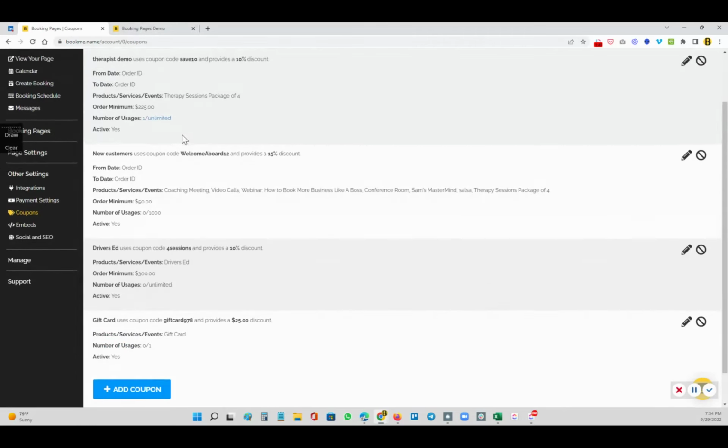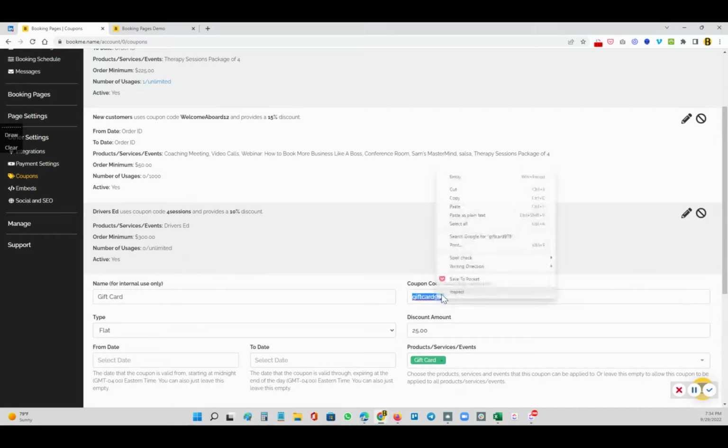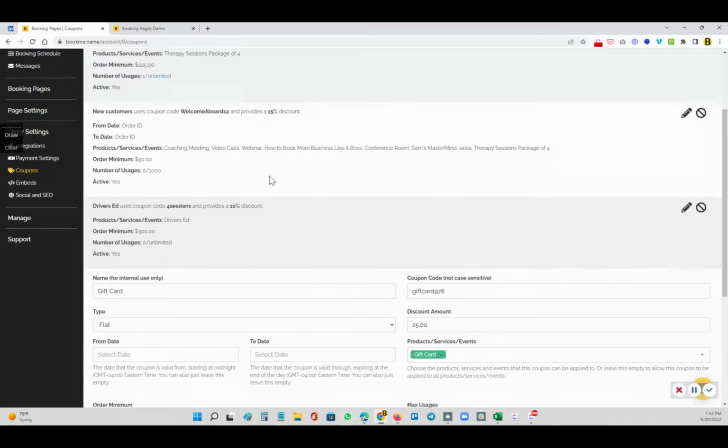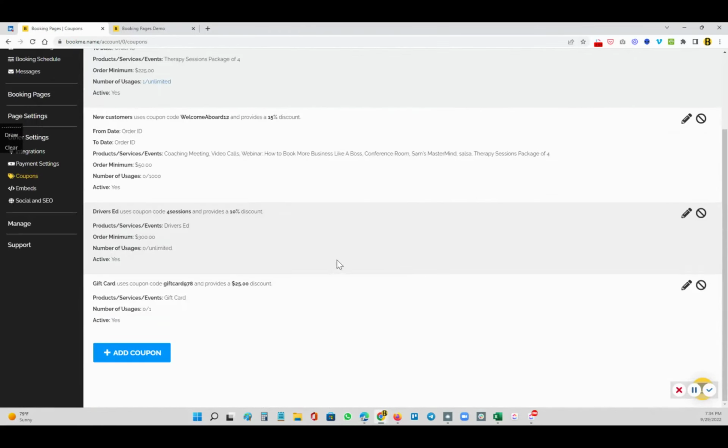And now when somebody pushes an order, you're just going to take that coupon code, copy, paste it, and you'll send them an email just like you would contact them any other way. And that's how you could create coupon codes, coupon gift cards with Book Like a Boss.